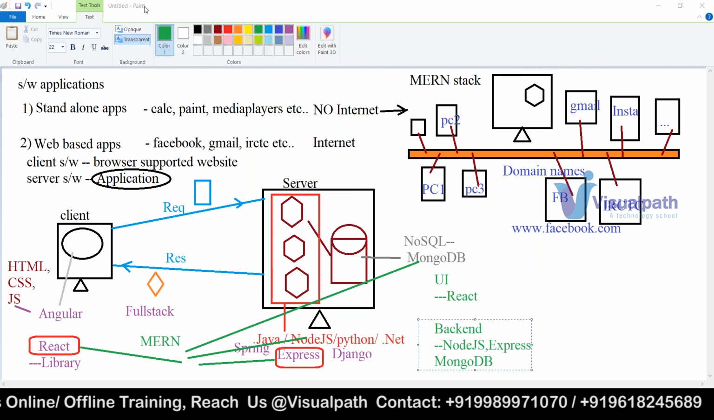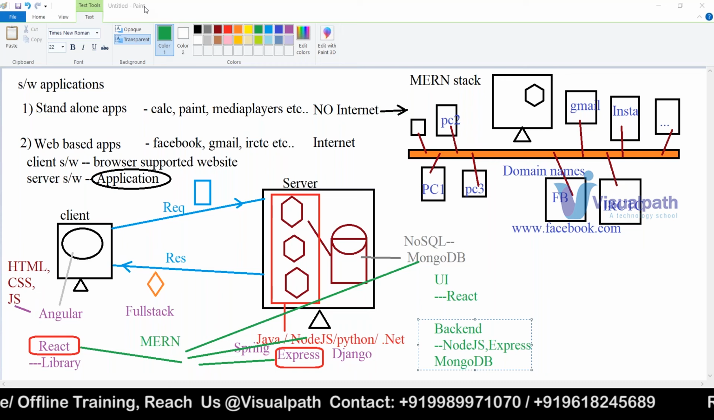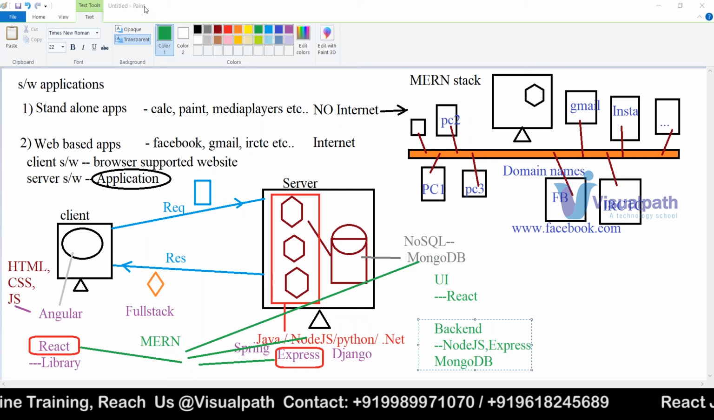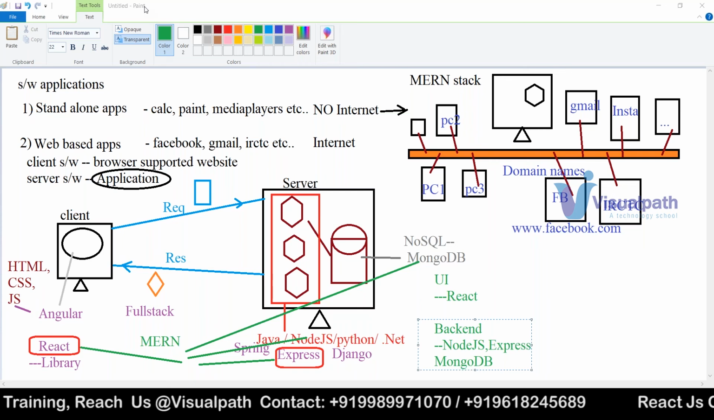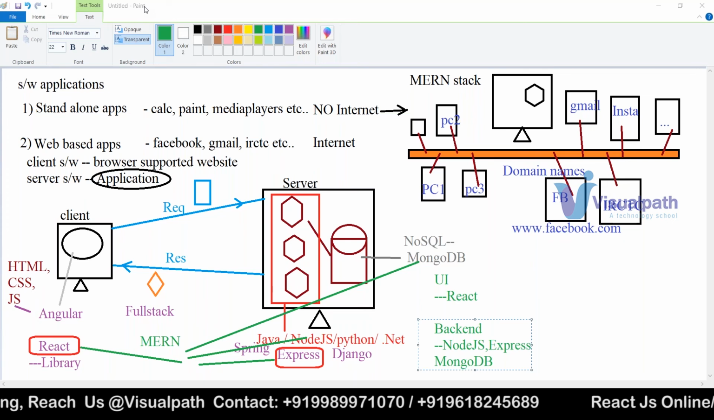Are you going to teach HTML and CSS or only React? No, we'll be starting with React only.